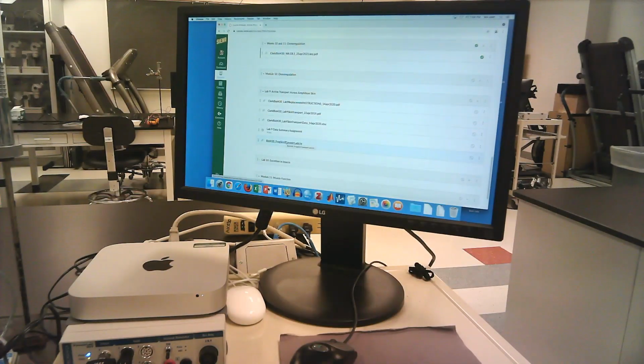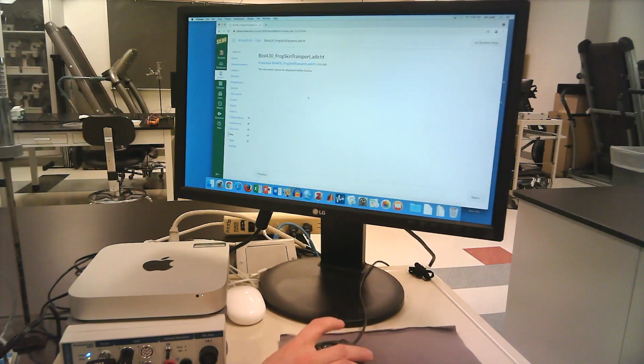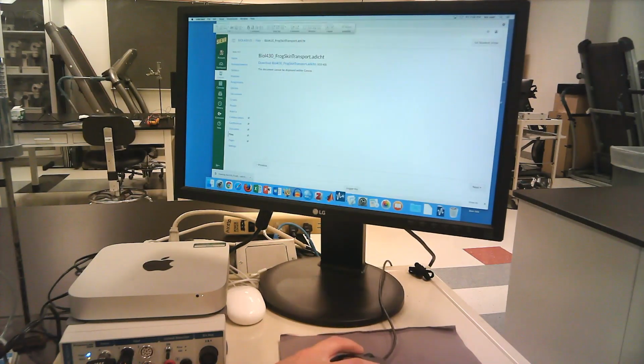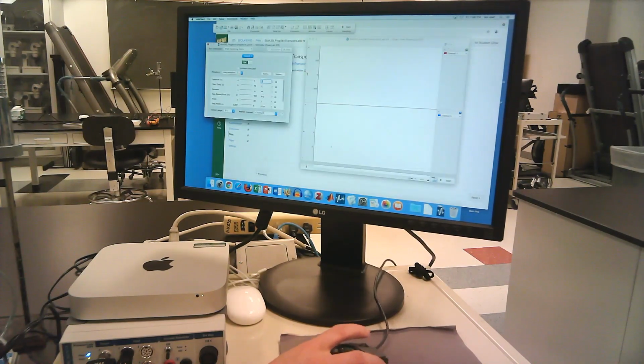Alright, now the setup for this lab is a little more involved than the setup for other labs, so I've actually gone ahead and created a setup file for you. You'll find it in the labs module with the file extension ADICHT, which is the file extension for LabChart. So you can go ahead and download that, and if you load it, it will launch LabChart, and it's going to launch an interface that looks like what you see right here on the screen.